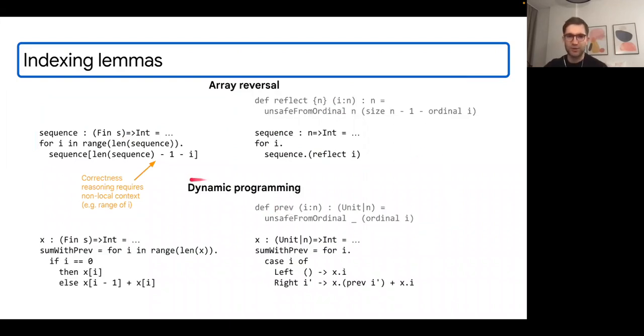And similarly with dynamic programming, another benefit of using this unit or n sort of index set is that there's again a valid indexing lemma which says, if I have an index of type n, then you can always get an index to a previous element in a unit or n array, right? If this is the first element of n, then you get the unit. And if this is not the first element of n, then you get the previous element in the index set of n, right?